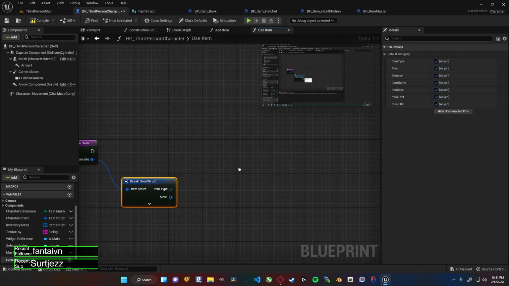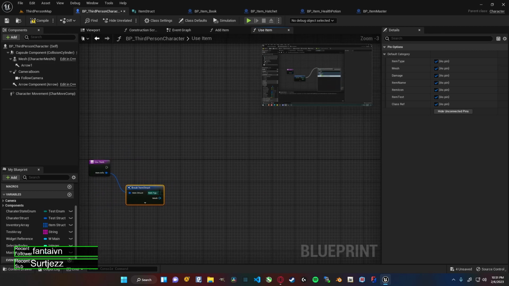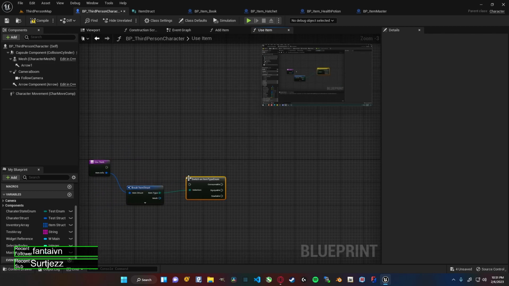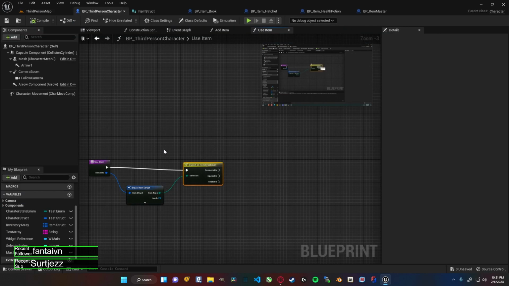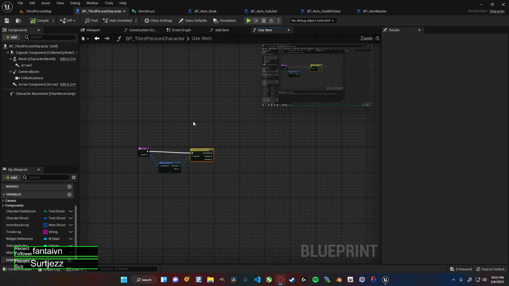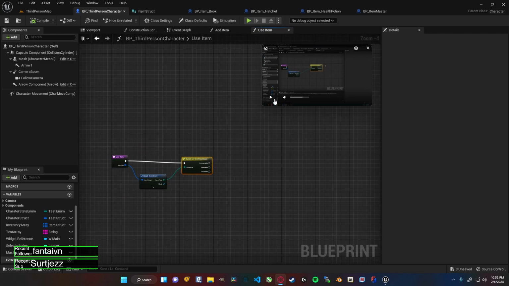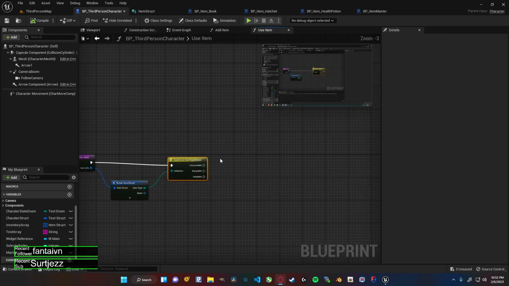Off of our item type, we want to do a switch on item enum, and hook the execution pin like so. Now, based on our item type, we can do consumable function, equipable function, or readable function. In this case, item type enum. Okay. So we want to create all three of these functions.